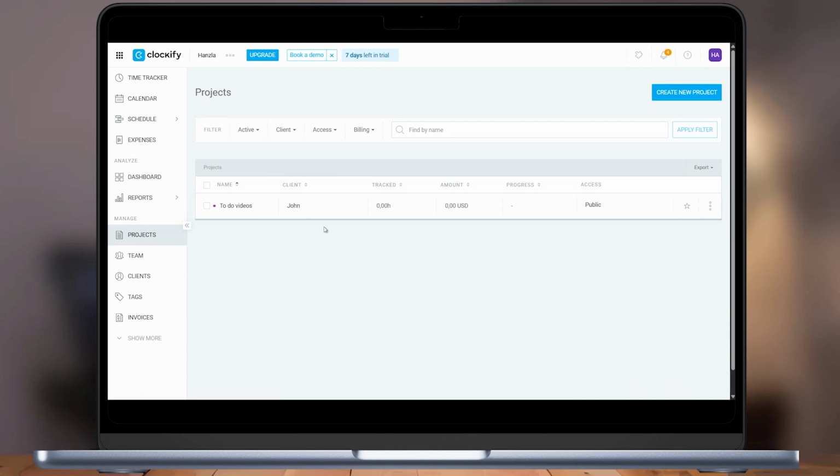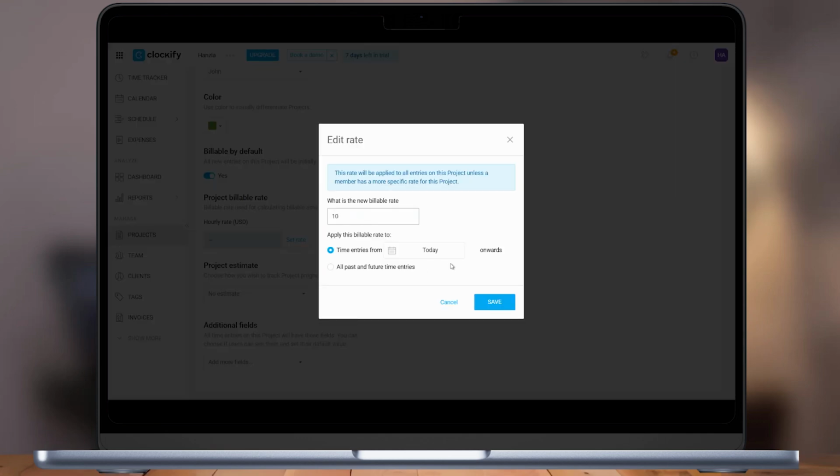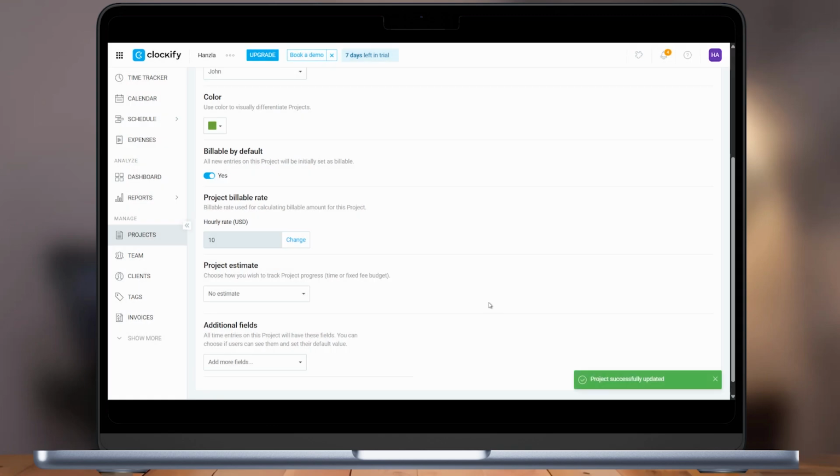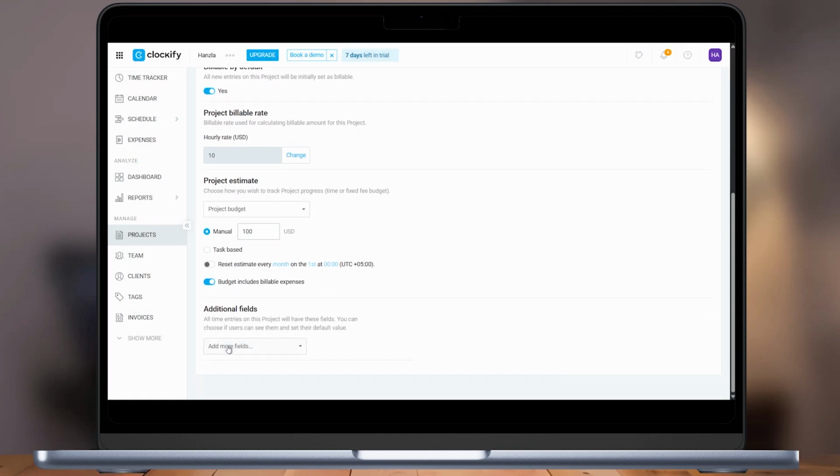After that, click on the project. Scroll down, and you can add the hourly rate. You can also choose the project budget and add additional fields.